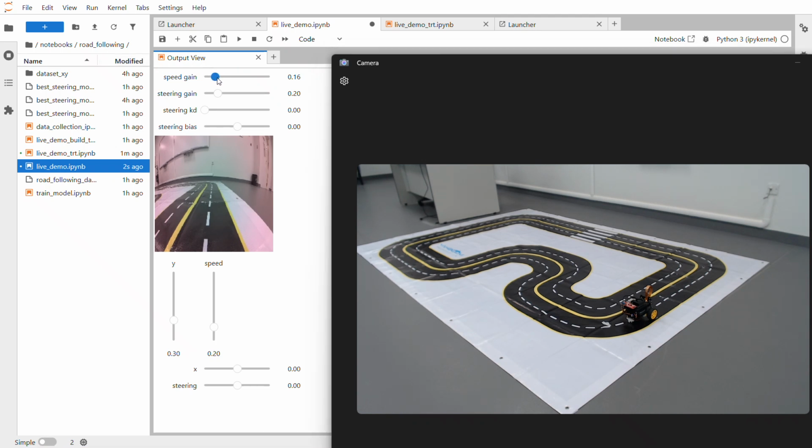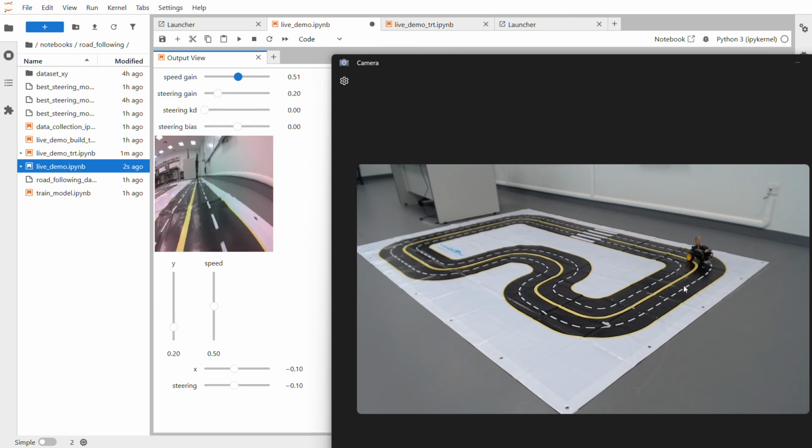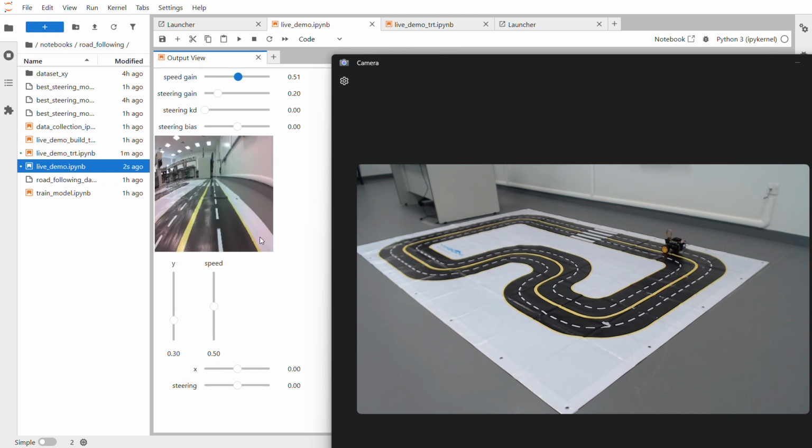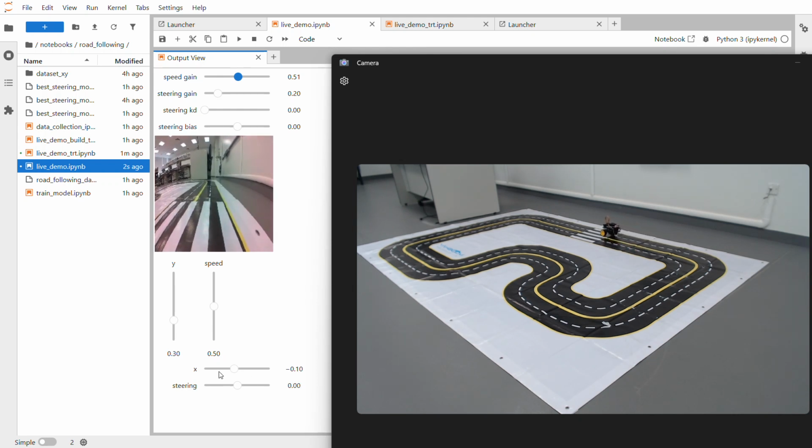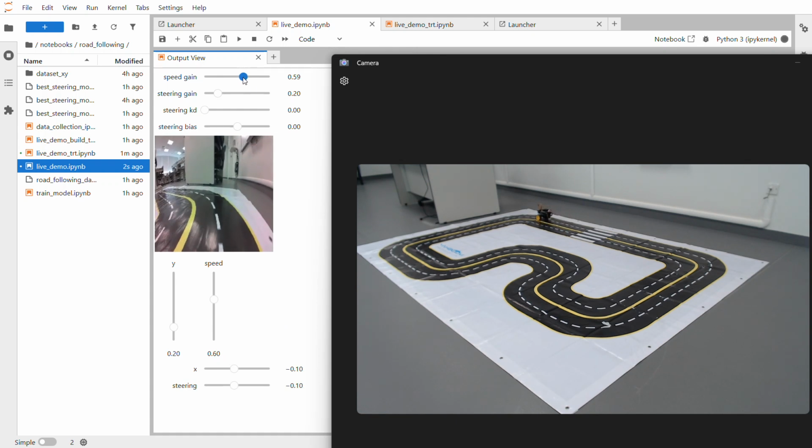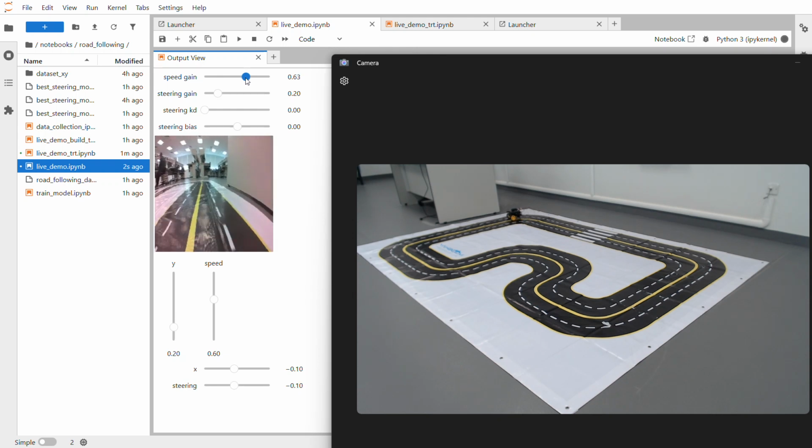Now we could start by increasing our motor speed. You see, now our JetBot starts to move and it's following the road. You can see here, this is the camera of the JetBot, and here you can see the X and Y values. So let's increase the speed. Let's see.